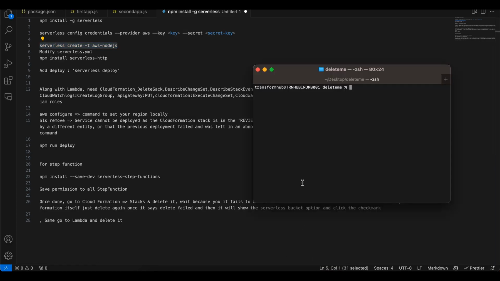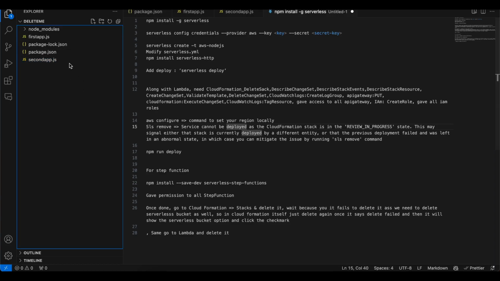So I will just go over to my terminal. I will run this command, and here you should be able to see that it creates two files, a handler file as well as a YAML file for us. So here you can see it has created this handler as well as this serverless.yaml, and we have already installed serverless-http as a dependency.